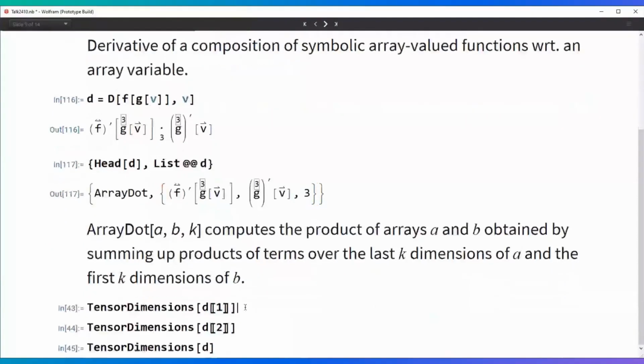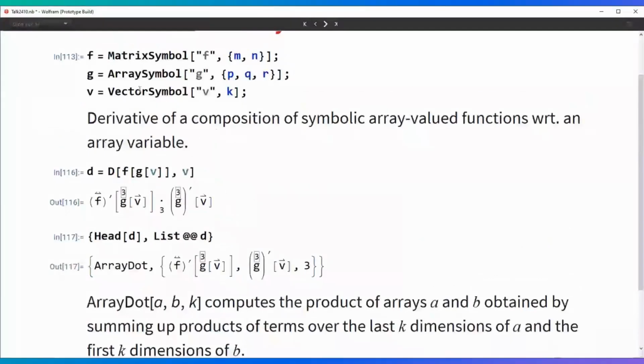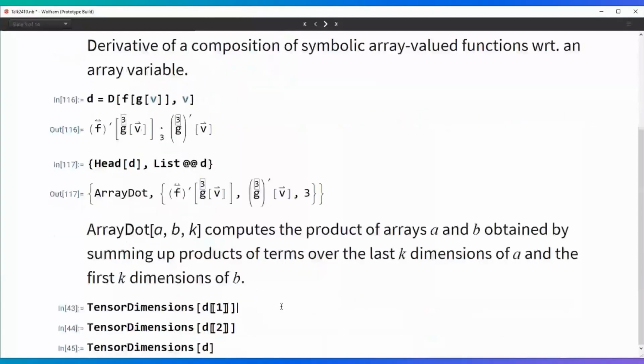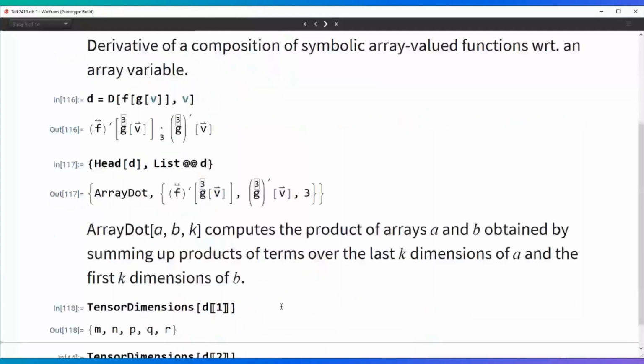So if we look at the dimensions of the first argument, this is a matrix valued function of a depth 3 array argument. So it will be a depth 5 array. The first 2 dimensions correspond to the dimensions of the result, and the last 3 dimensions are dimensions of the variable.